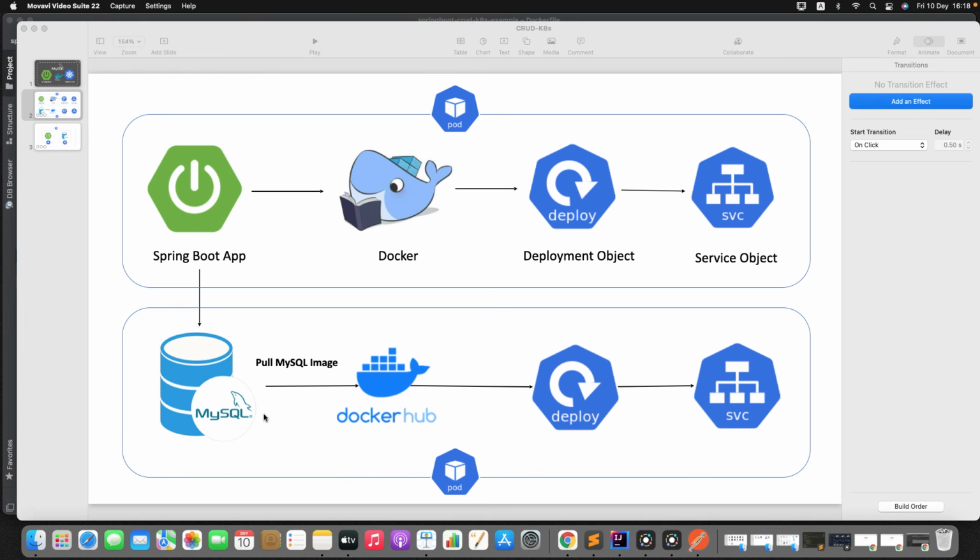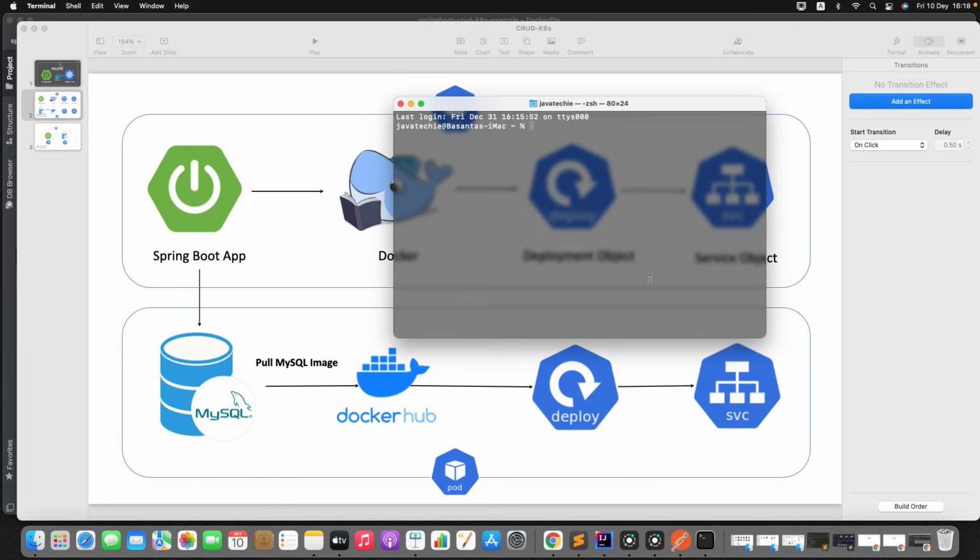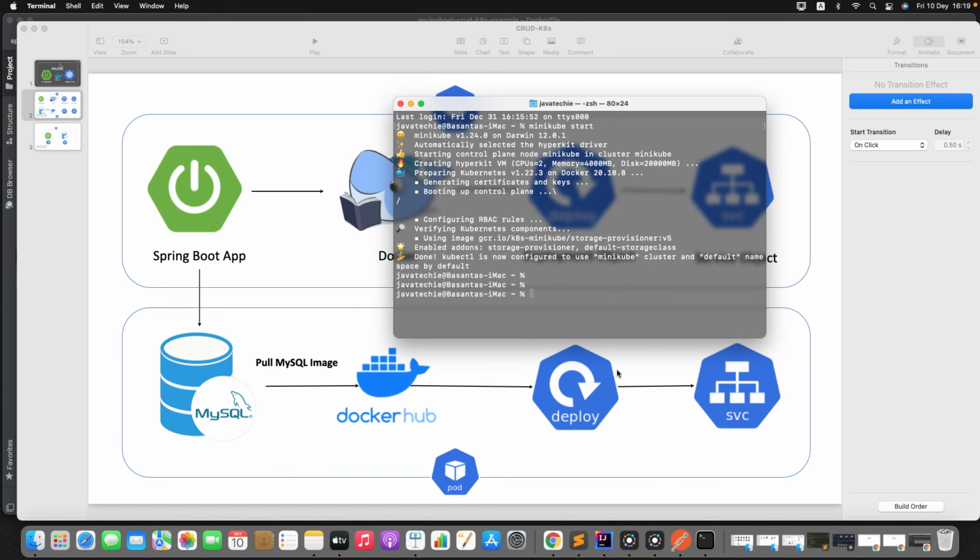Let's pull the MySQL image from Docker Hub. So before that, what I need to do, I just need to start my Minikube. So I'll just go to the terminal. Simply I can start here, I can type this command minikube start. It will start Kubernetes on my machine. Okay. So if you observe, my Minikube is started.